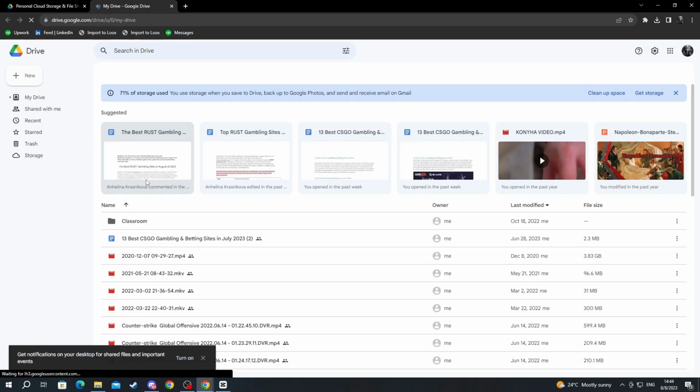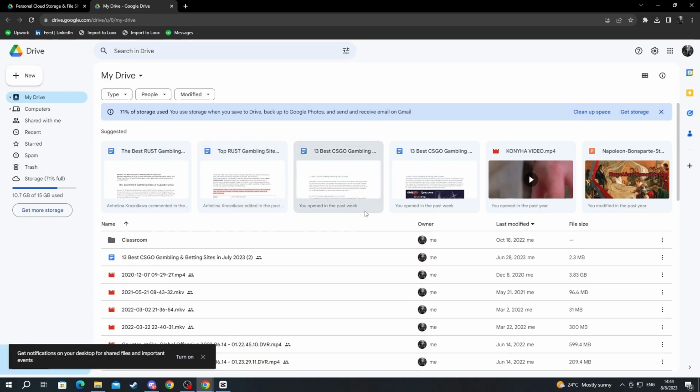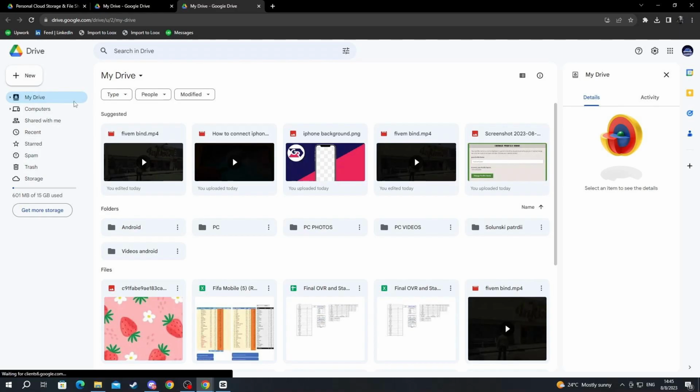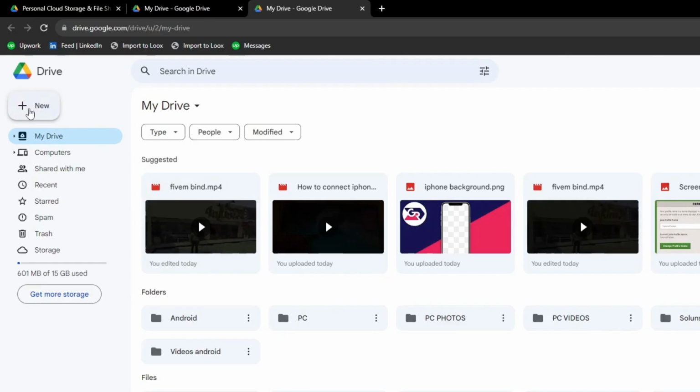Now we will be redirected to a website, but you need to keep in mind that if you have multiple accounts connected to your browser, you will need to navigate to the top right. Right here you will see a list of accounts and choose the correct one that you want to use. Make sure that you're using the exact same account on your phone because otherwise this won't work. Then you navigate to the top left and you press the new button.